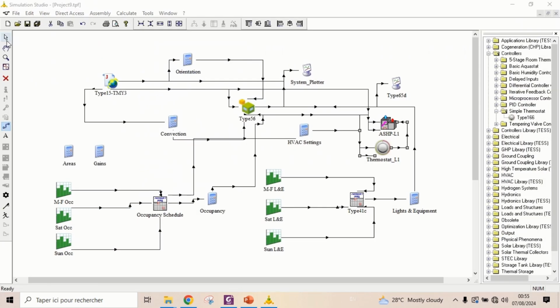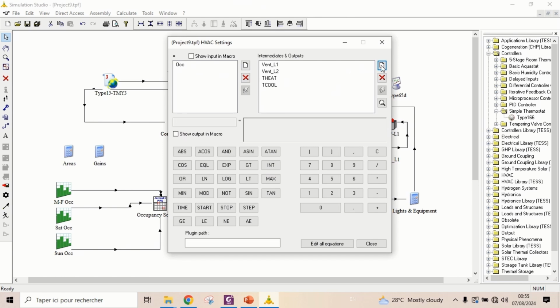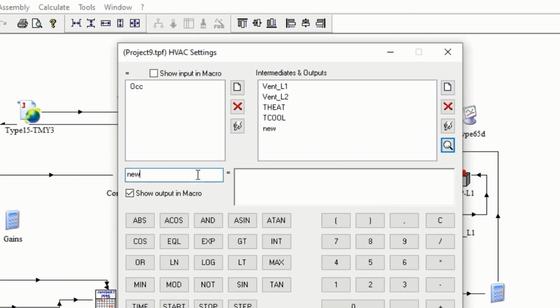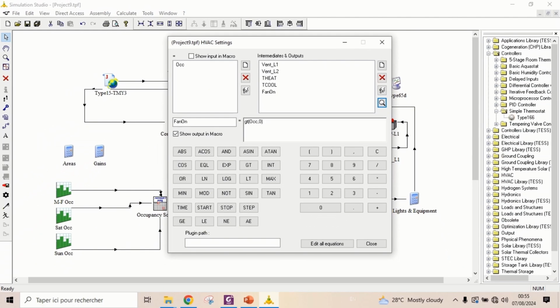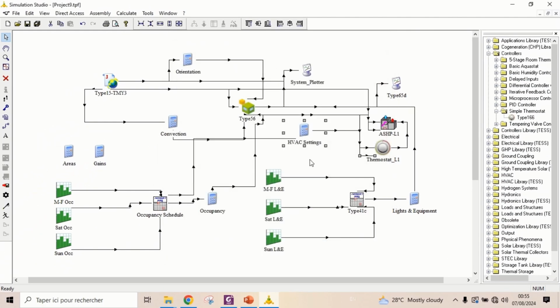Create a new output variable fan on which will turn on the fan for fresh air when the building is occupied. Link this variable to fan control signal in heat pump.